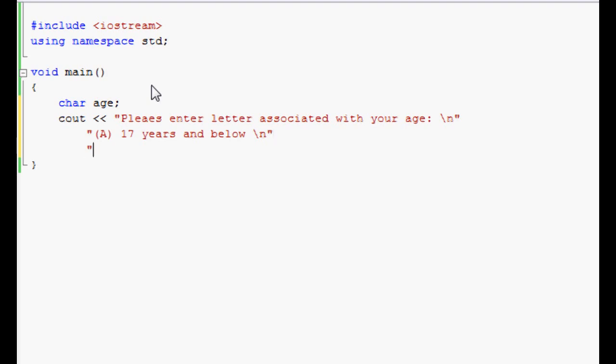Let's do this. We'll do B, 18 years to 64 years, \n. Once again, you can do this with endl. You also have to cascade it. It has the same effect. I'll show that to you as well. We'll do C, 65 years and above. We'll do \n, endl. Just adds an extra line.